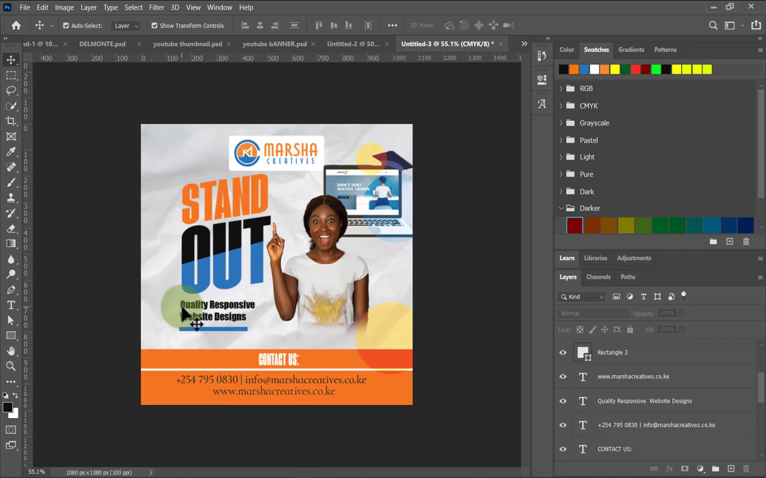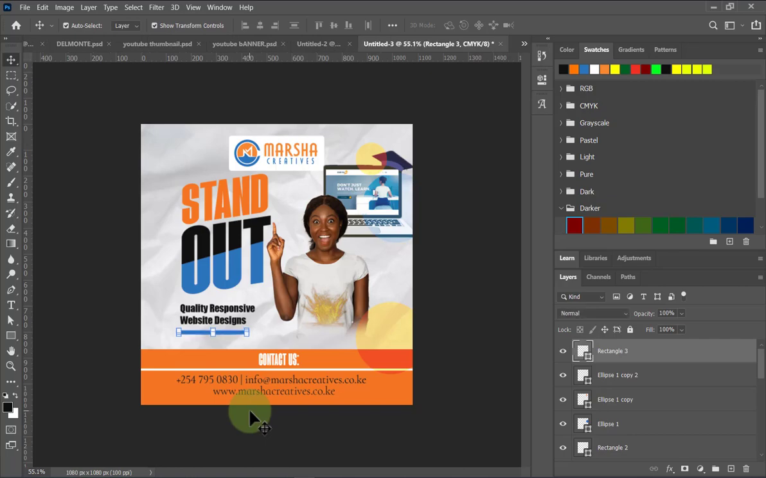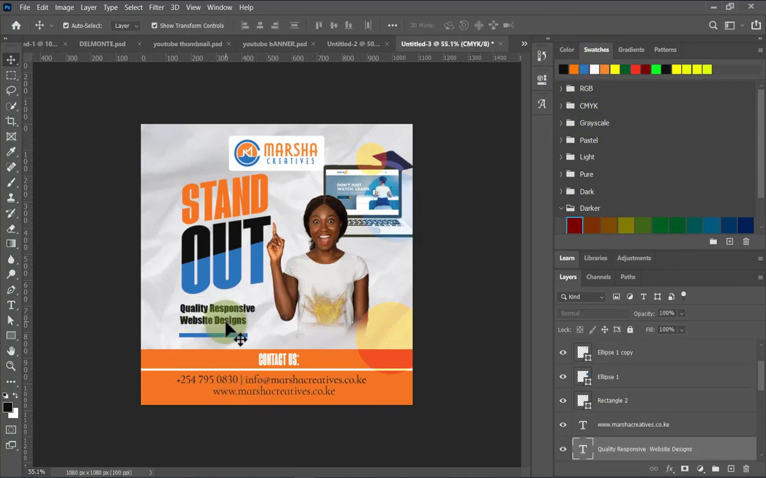So I feel the text does not stand out, then quality responsive designs, like I feel like the information is not well giving out the right information. So let me try and get more informative text so that now the design makes sense, you understand?